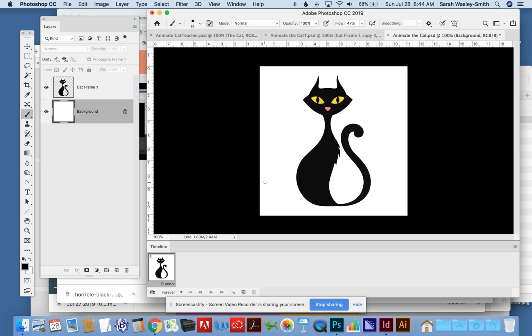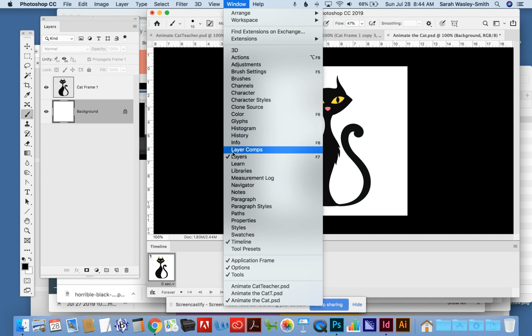In this tutorial, I'm going to teach you how to make a very simple animated GIF. When you open up this file in Photoshop, if it's not viewing, you need to, from the window up here, go down and open up layers, and you also need to open up timeline.